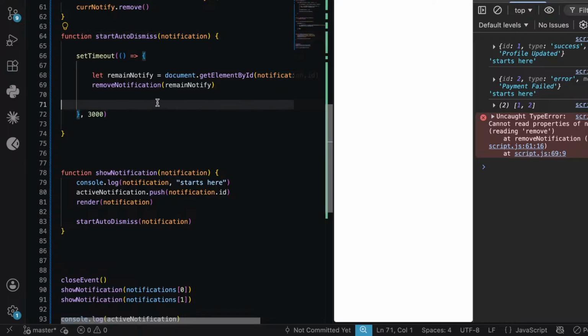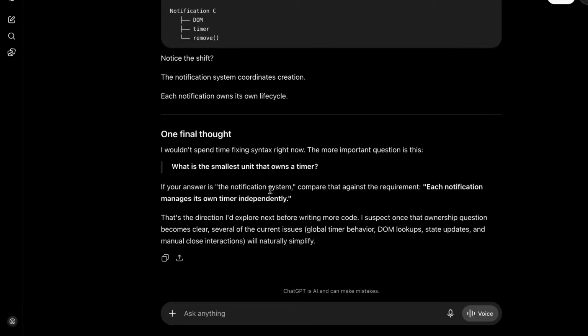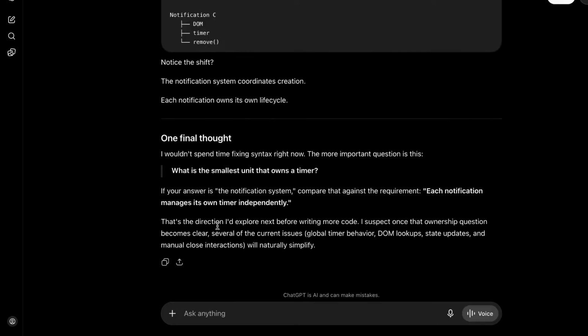No issue. Let's have a function startAutoDismiss notification. setTimeout. Let remain notify. We are stuck, actually. How can we find out? That's the direction I will explore next.